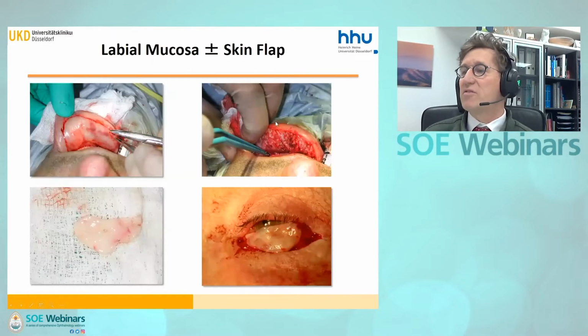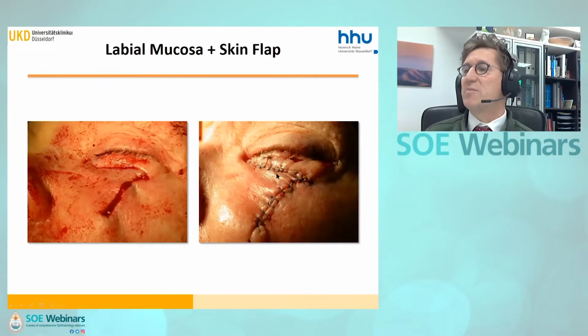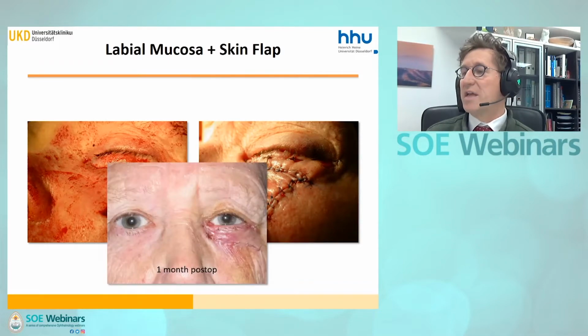If we want to reconstruct an entire lower lid with a free oral mucosal graft harvested from the lip, then we have to supply some vascularization to this, which can be done by skin flaps. You can see here several skin flaps used to cover this oral mucosa, and this can then reconstruct a full lower lid defect. One month post-op delivers a good cosmetic result.